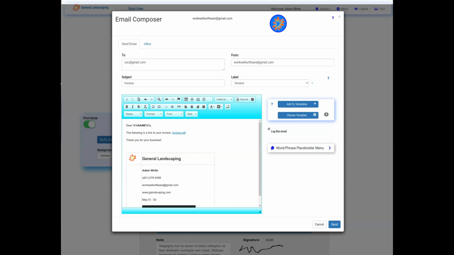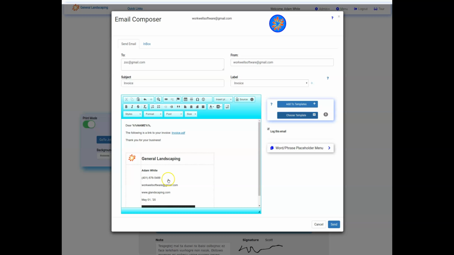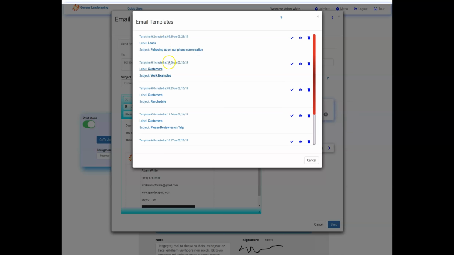This pulls up the email composer with the to, from, subject, and label fields already filled out. And it has a message that includes a link to the invoice. If you send this, the user will get this link, they can click on it, and it will download the invoice to their computer. Instead of this default message, you could choose a message that you already prepared as a template and use that.